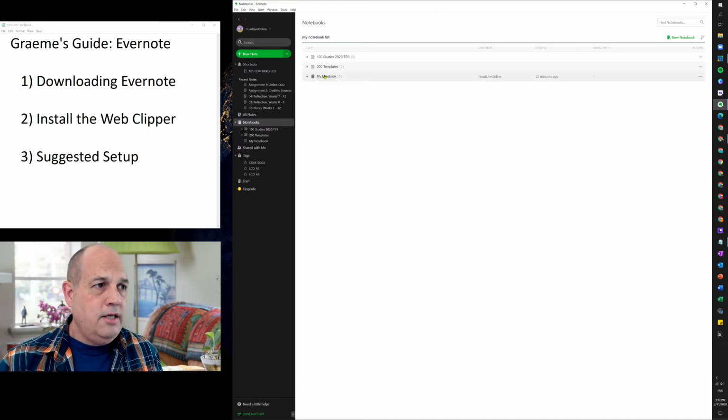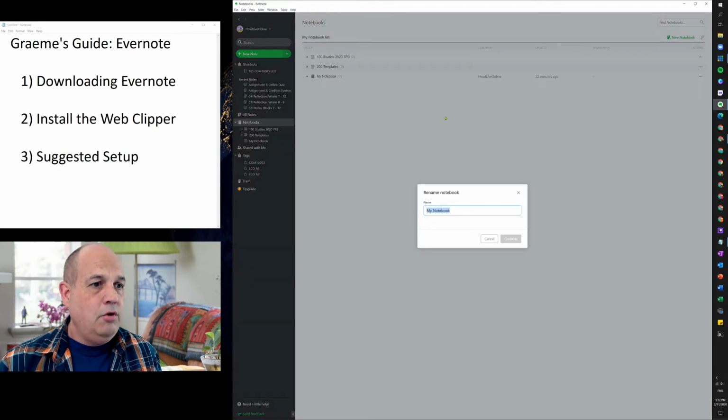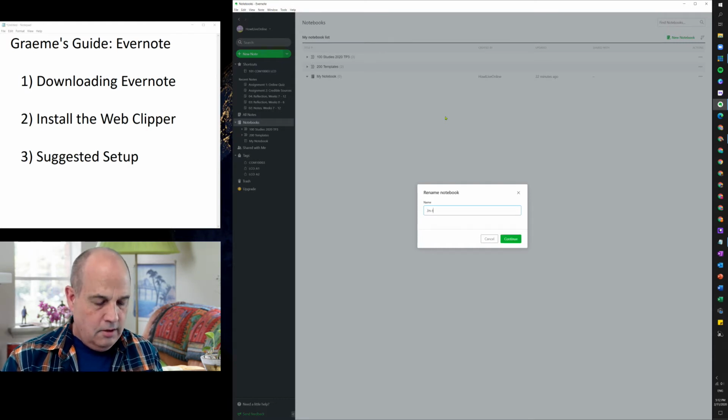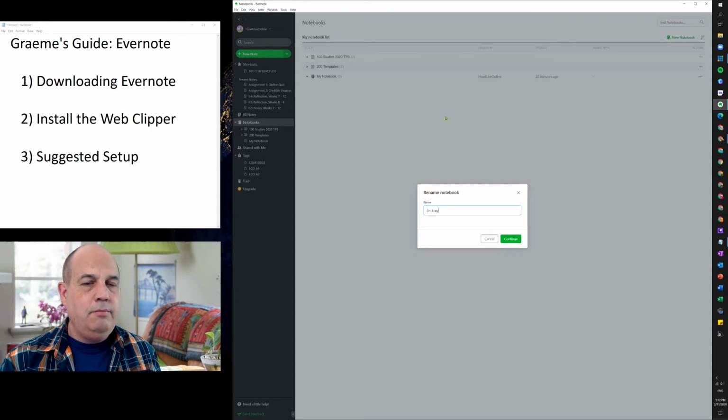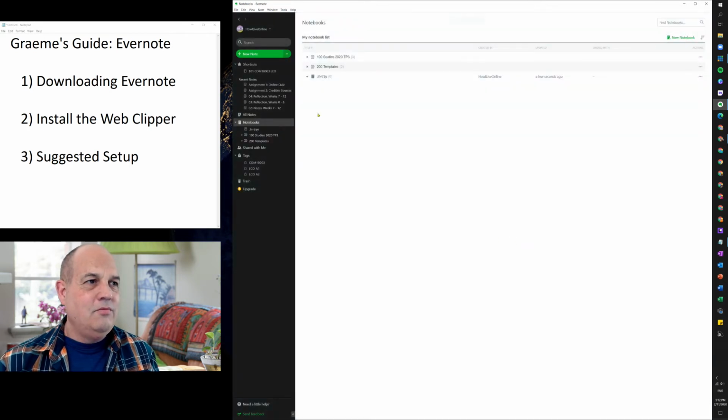So to change the name of it, you just right click on it and click on rename notebook, and I'm going to call it dot in tray. The reason why I put a dot in front of it is because I want it to go to the top of my list. Okay, so now my notebook is called in tray.